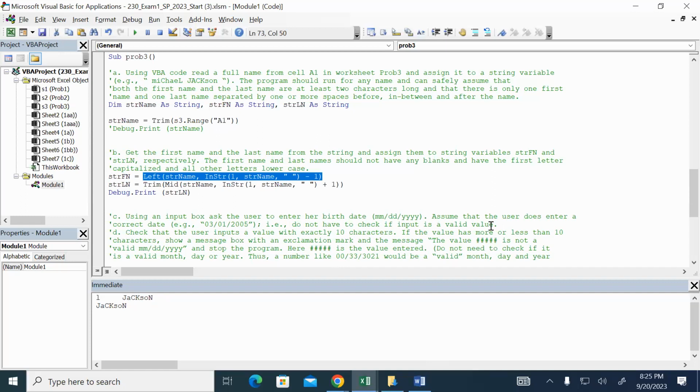He'll never say, or most likely will never say, unless it's a hint, like use the mid function to do this. He's going to say, I need a string that looks like this, and you have to figure out which functions to use.